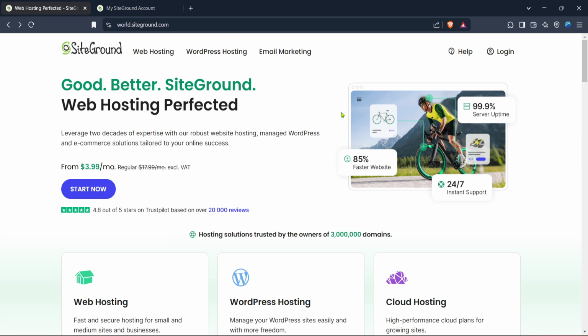First, you'll want to start by visiting the official Siteground website. Siteground is a popular web hosting service known for its reliability, and getting to their homepage is the starting point for managing any aspect of your account.